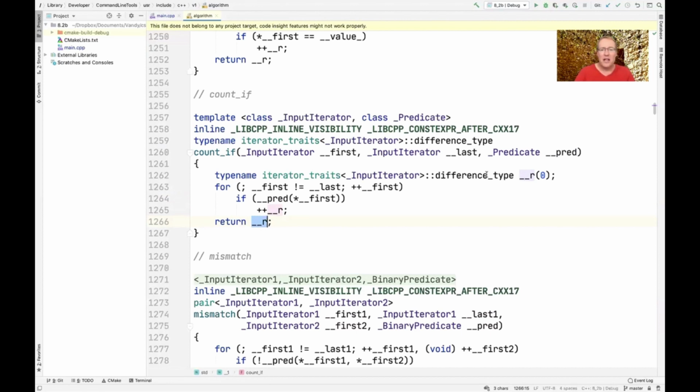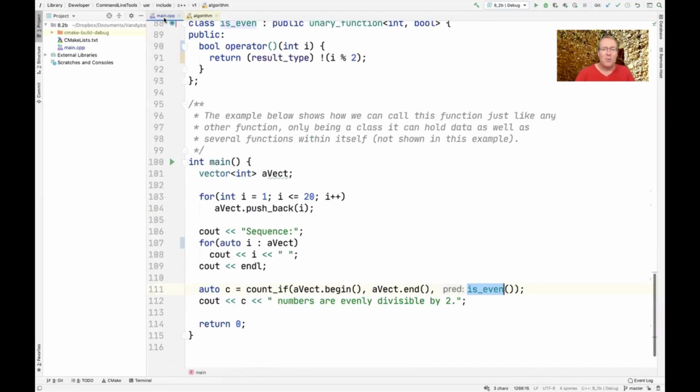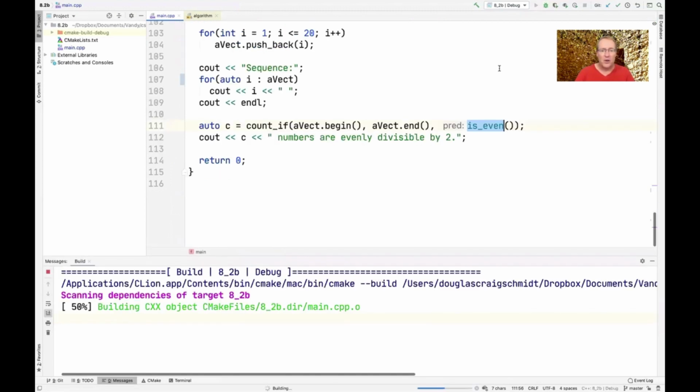You can also see how the COUNTIF method goes ahead and defines something of type iterator traits, input iterator difference type. So it's going to go ahead and create essentially an object that it can use to increment each time through. So armed with that knowledge of what the functor does, and armed with that knowledge of what COUNTIF does when passed a functor as a predicate, let's go ahead and run the code.